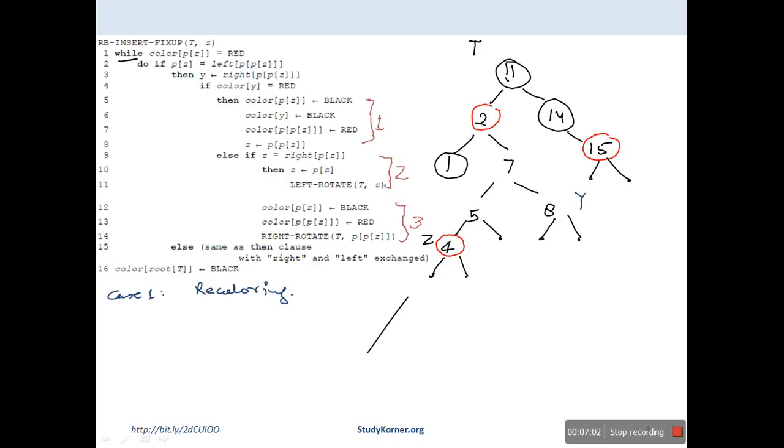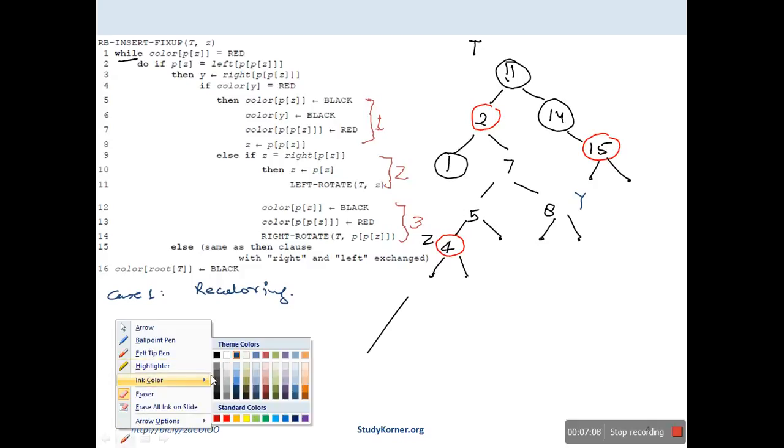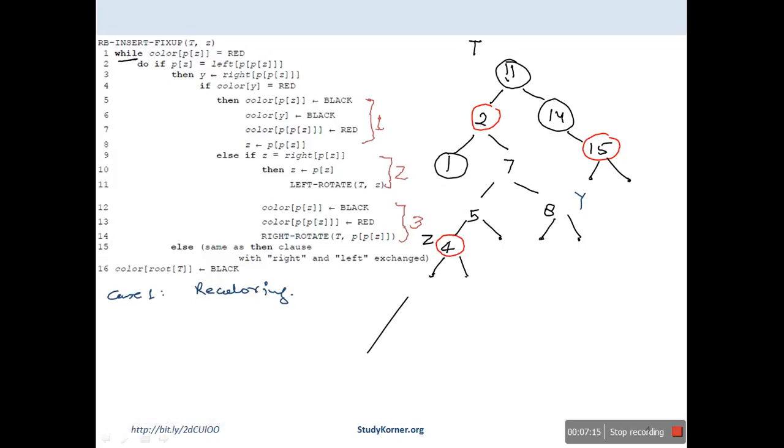Now I make the color of, first thing, I make the color of the parent of Z.